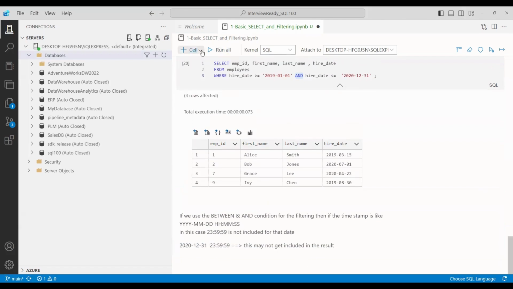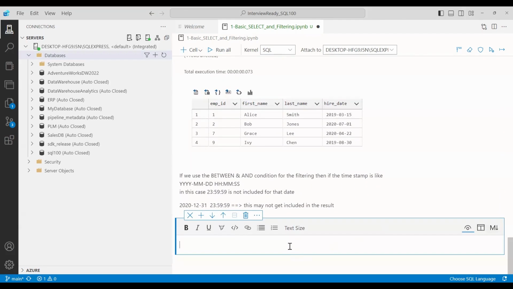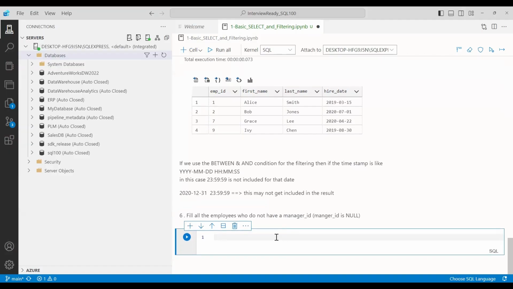Let's move to the next question, which is question number 6. In question number 6, we will see how null handling works. Let's find all the employees who do not have a manager ID. In simple terms, the manager ID is null. These are the employees who do not have a manager, meaning the manager ID is not mentioned in the table.